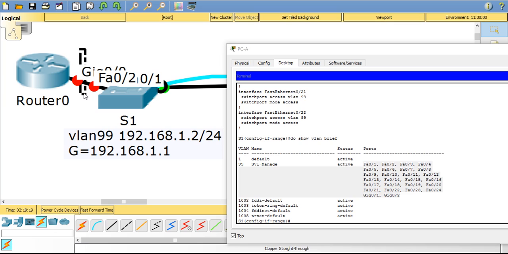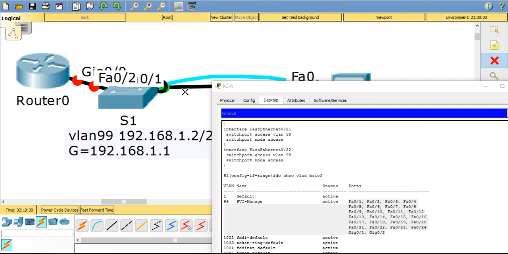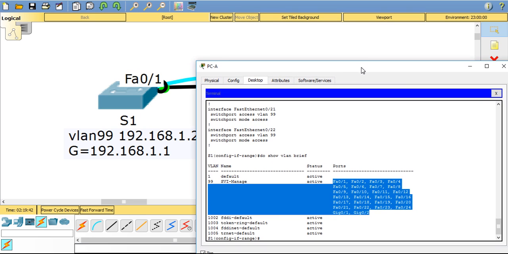So the interface of the router has IP address 192.168.1.1, and we have to use this IP address as the gateway of the switch. So now you understand.